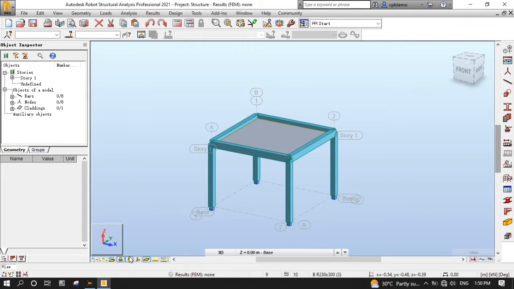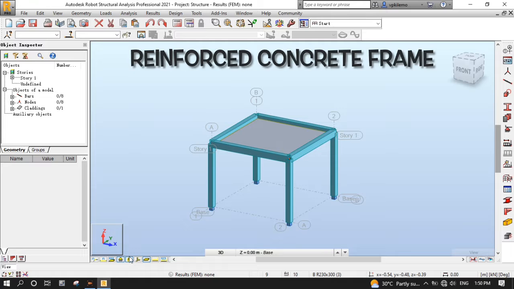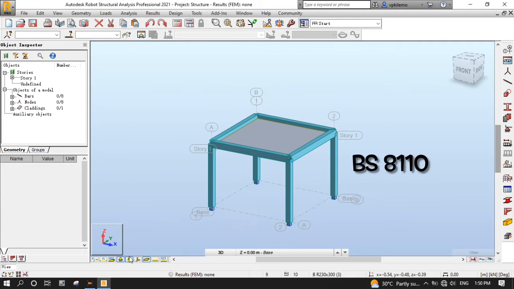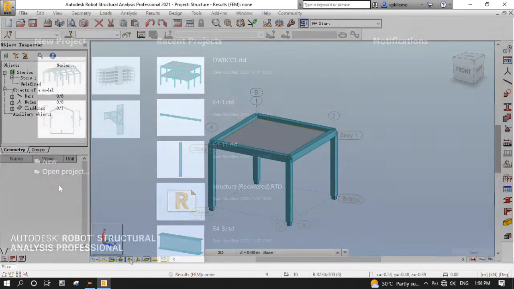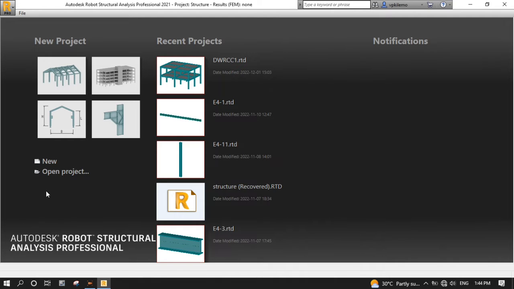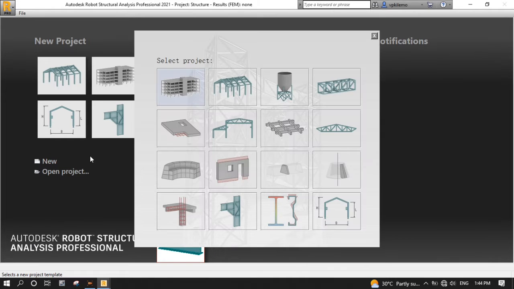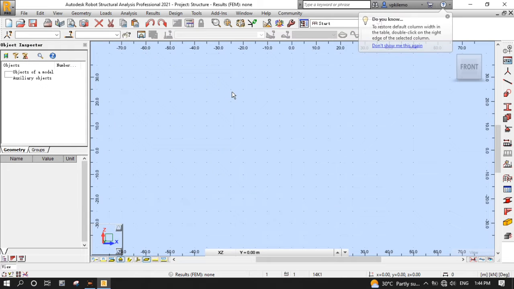In this video, we are going to design a reinforced concrete frame according to BS8110. Let's get started. After opening the RSA, click the New button, then select the Frame 3D Design template. We will start with some project setup.